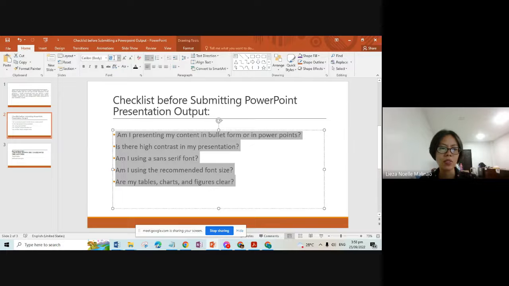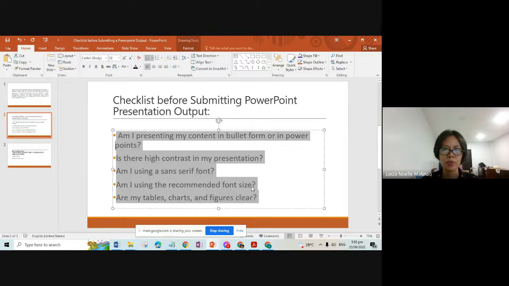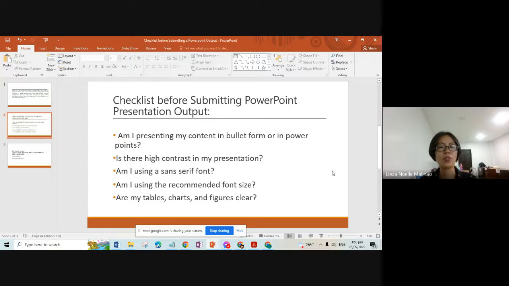We're going to increase it to 32. Now it is very readable, and there's plenty of breathing space at the same time for your eyes. So just quick reminders before you submit your output.